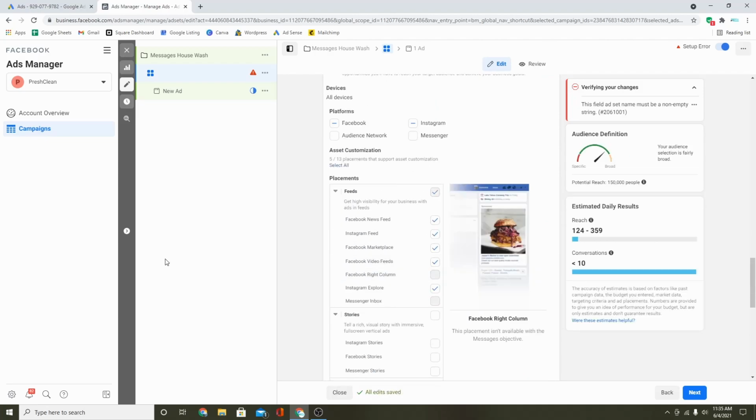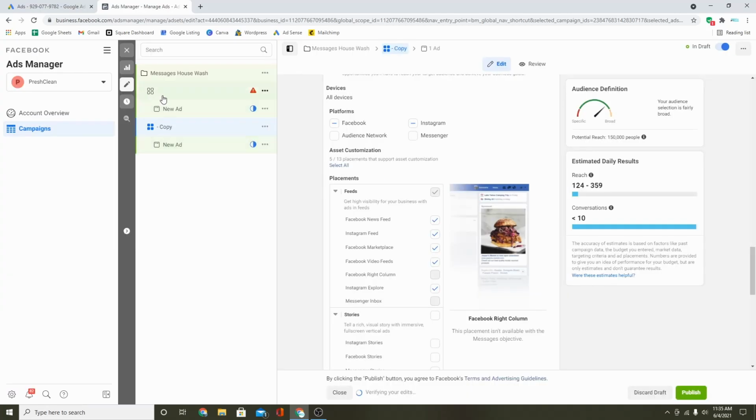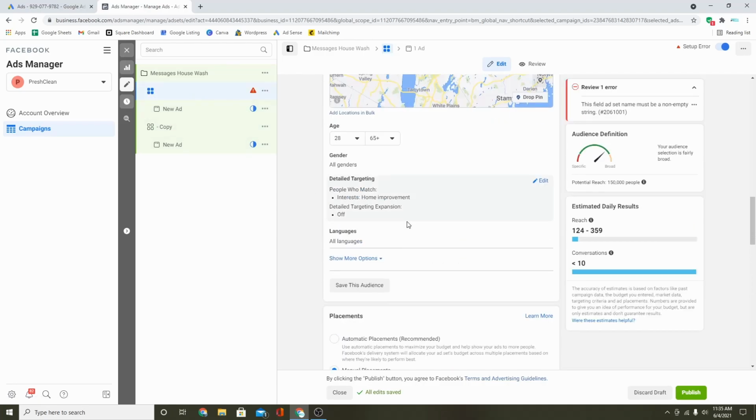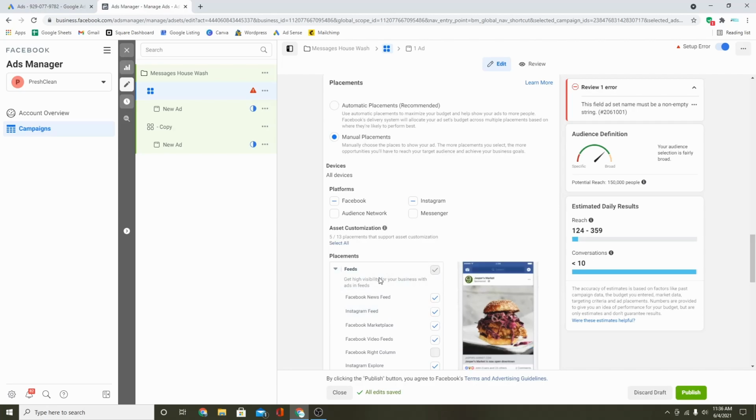You could test all these different things, and if you're really trying to test a bunch of different things within your ad sets, you could go up here, hit duplicate. Super easy. So now you have two of these ad sets within the same campaign. It's going to be the same campaign goal, which is to get messages, leads to messages. And then now you have two different ad sets. So maybe in this ad set, you could target home improvement, or you could change the age, or you could change automatic and manual placements, or just something. But you want to keep your changes between each of these very minimal, to only one change per ad.